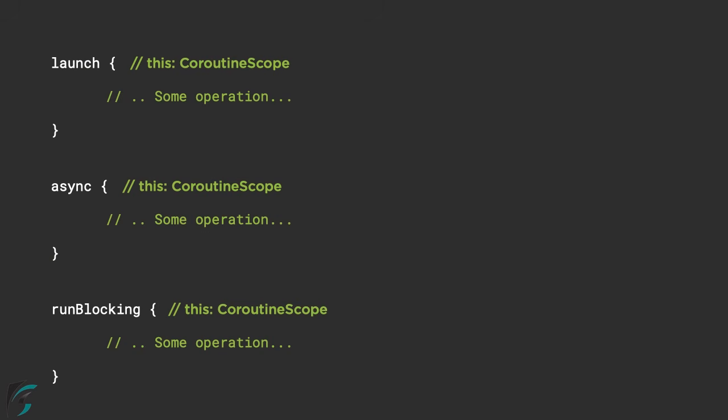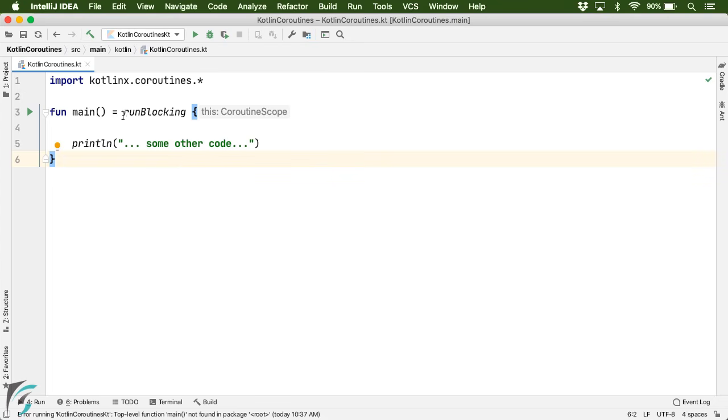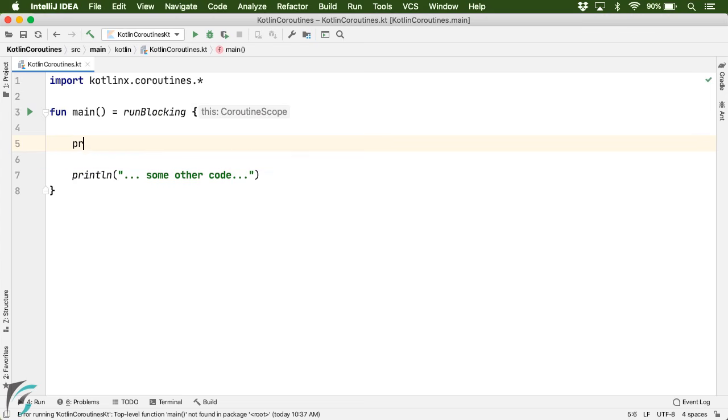Similarly, the coroutine builders like async or runBlocking also have a CoroutineScope object attached to them. Fine, I hope you get it. So here we have the runBlocking coroutine as a parent coroutine builder for this main function, right? So when it creates a coroutine, then attached to it we have the instance of CoroutineScope, which you can find here as a hint by the IntelliJ IDE. So within this lambda, if you use this keyword, then you will be able to access the CoroutineScope object.